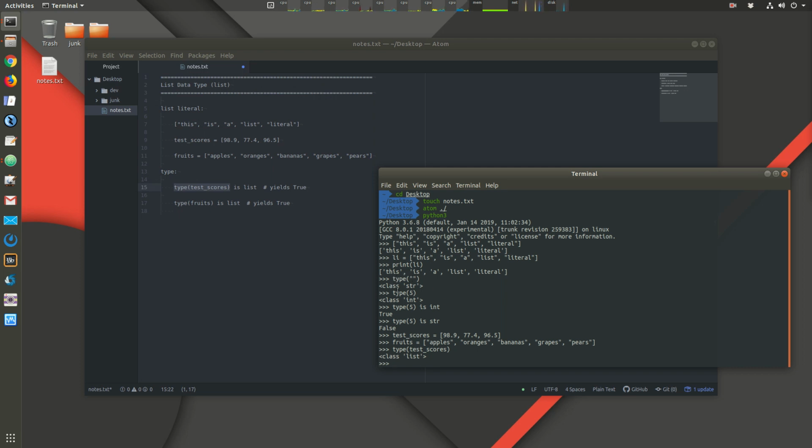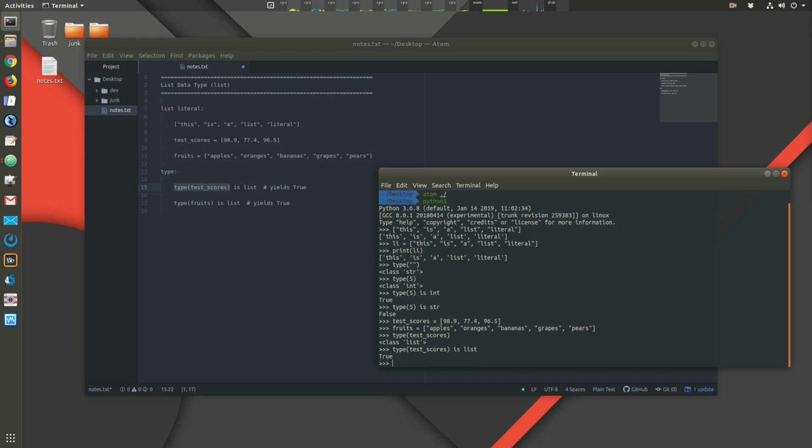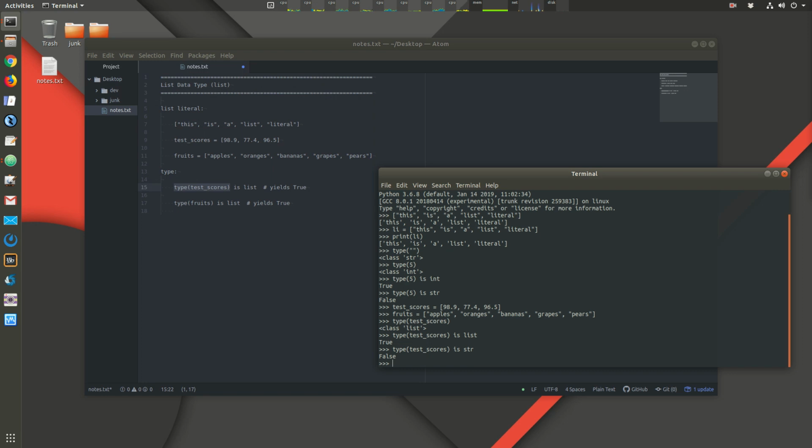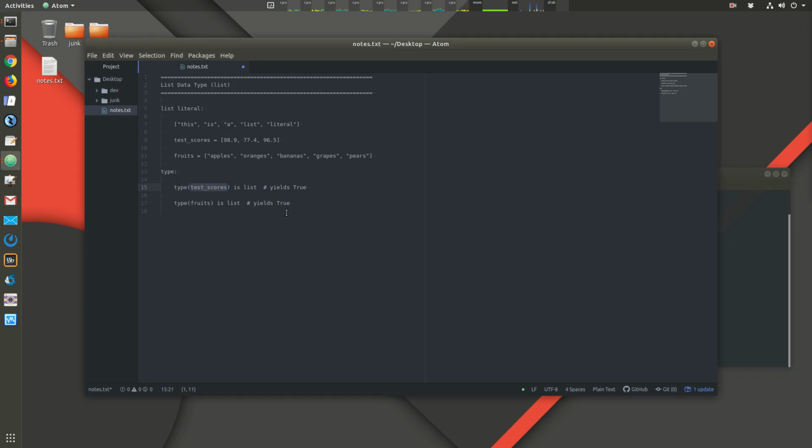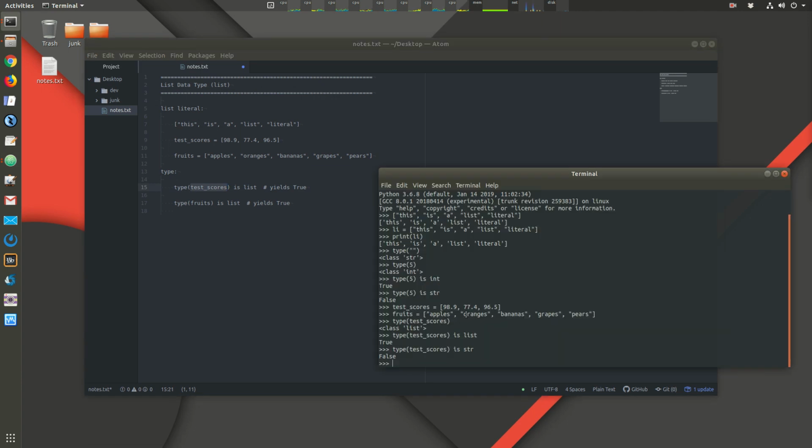Type of the empty string is a class string. So I can say the same thing using the type function, and I can say is list. And this is either going to be true or false. This is a Boolean expression. Okay. Is it a list? True. Is it a string? False. Okay. So you can determine what type of variable you're holding using the type function.